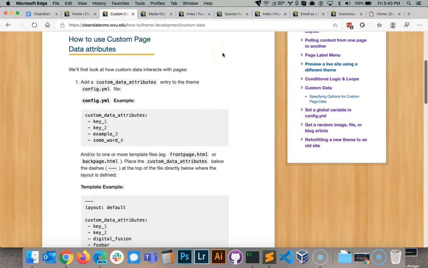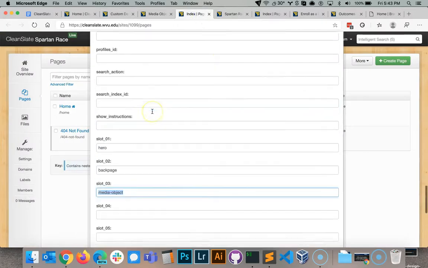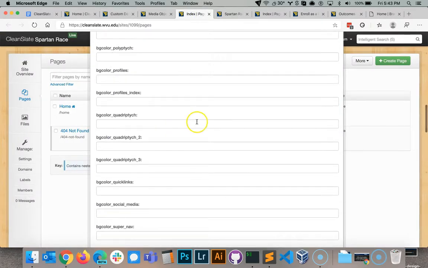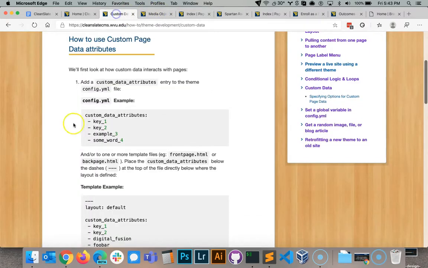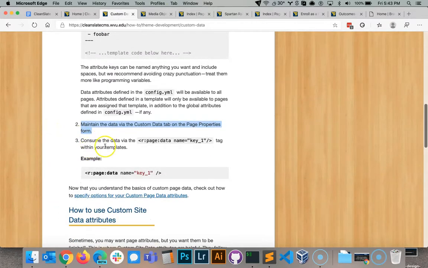Now that you have the custom data attributes loading inside of CleanSlate, so they're showing up here in your page properties custom data tab, we need to actually use them in our theme. So how do we do that? If you look at step 3 down here, you essentially have a custom page data tag right here.